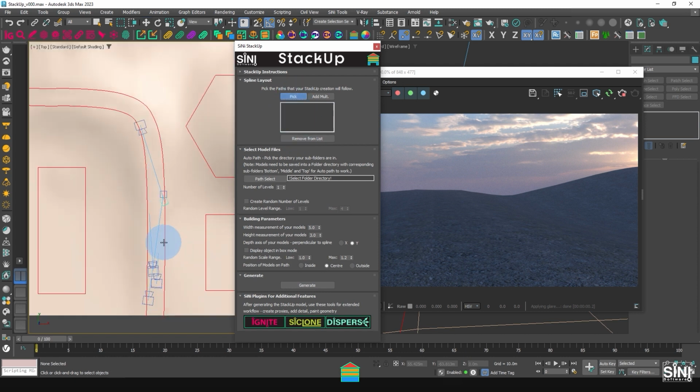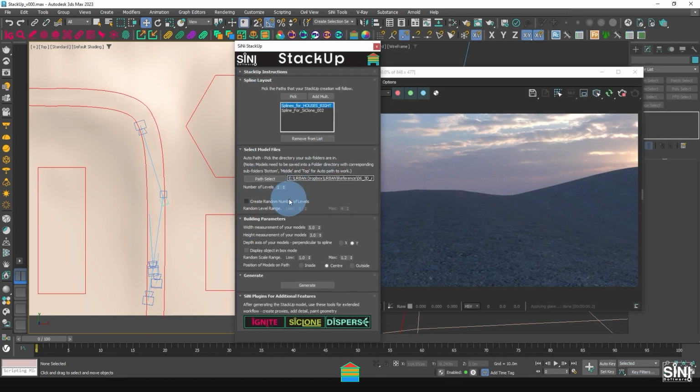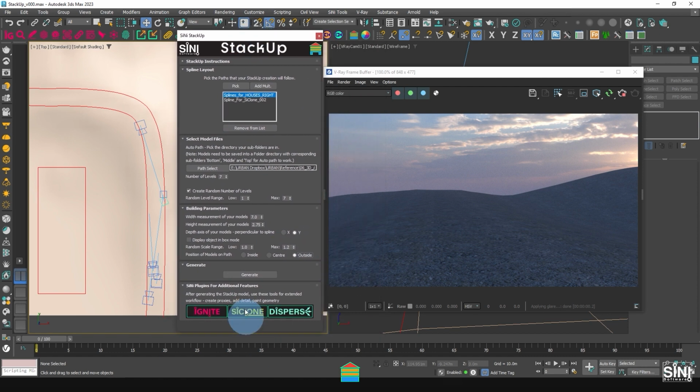First, add the splines you want to follow. Next, select the base folder of your StackUp models. Then choose how many levels you require. Then check Create Random Number of Levels and choose the low and maximum numbers. Next, under the Building Parameters drop-down, input the width and height measurements and choose how you want the model to align to the spline. Then click Generate.